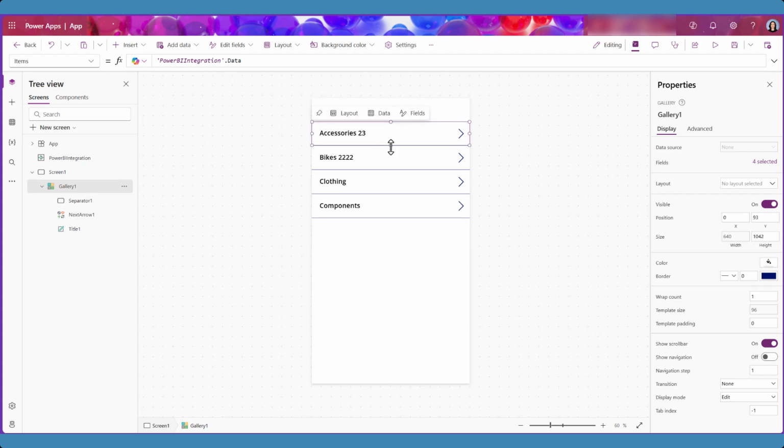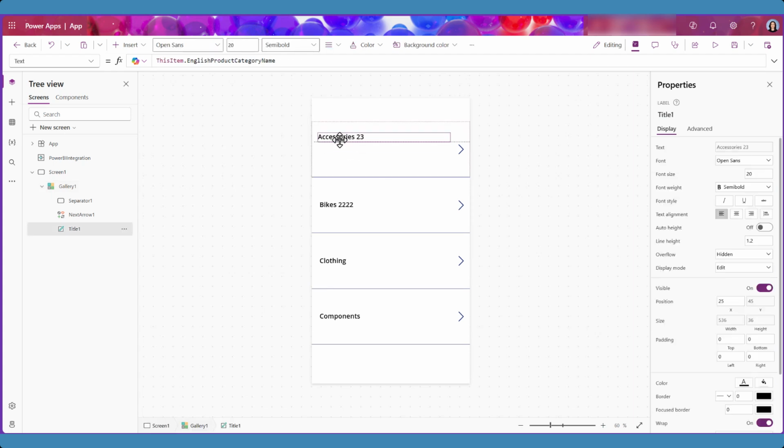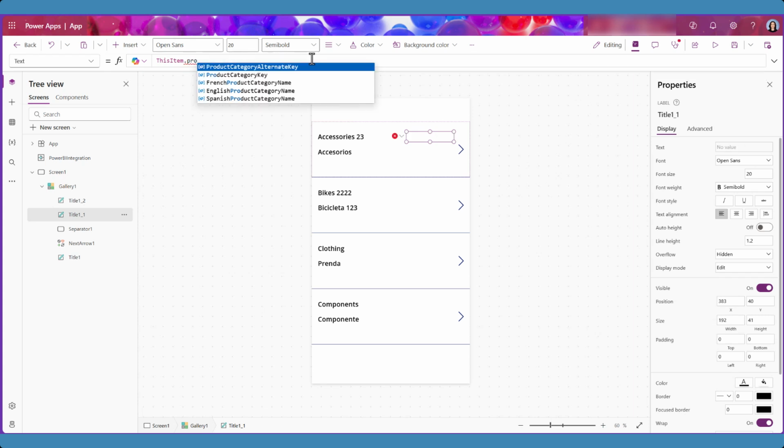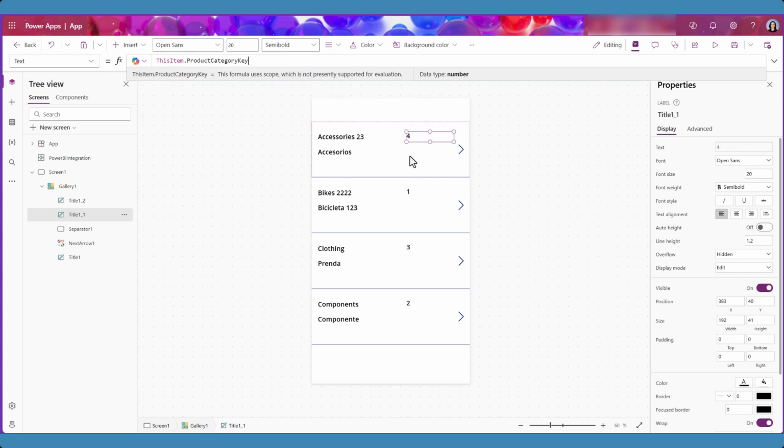Now we can edit this gallery a little bit. We can add other fields to it. So let me just add one more, and I'm doing that by doing a Control-C, Control-V. So for example, we can choose this one to be the Spanish product category name, and we can change this one to be the product category key. So just a couple of values.